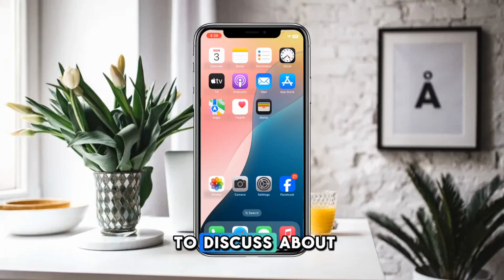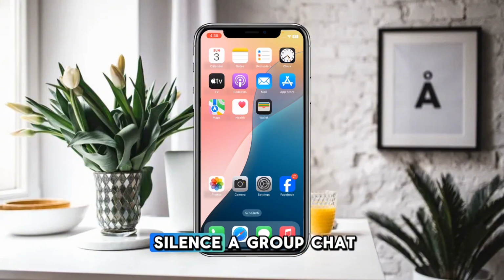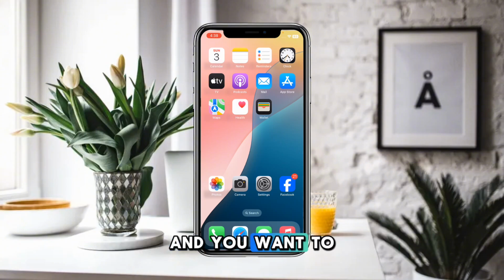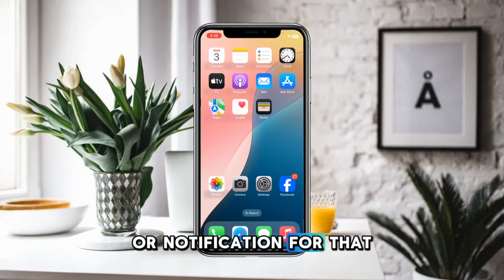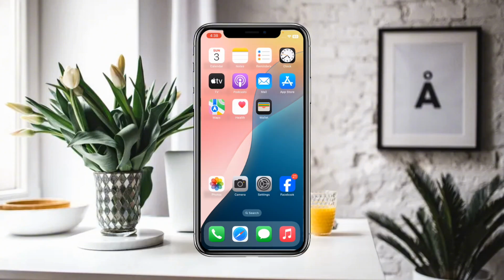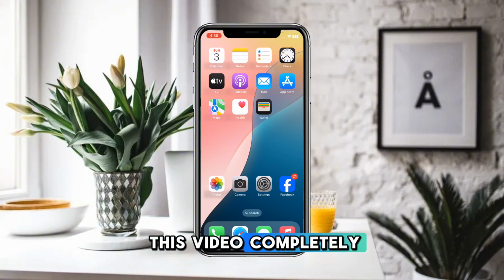Today we are going to discuss how to mute or silence a group chat in iPhone Messages. For example, if you have recently created a group chat and you now want to silence or mute it so that you do not get sound notifications or notifications for that specific group chat's messages on your iPhone, how can you do that? For this, you simply have to watch this video completely. So without wasting any time, let's start the video.